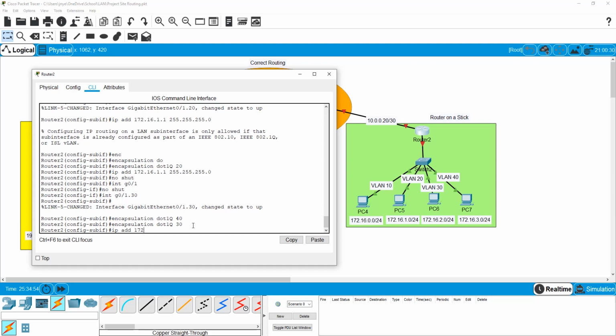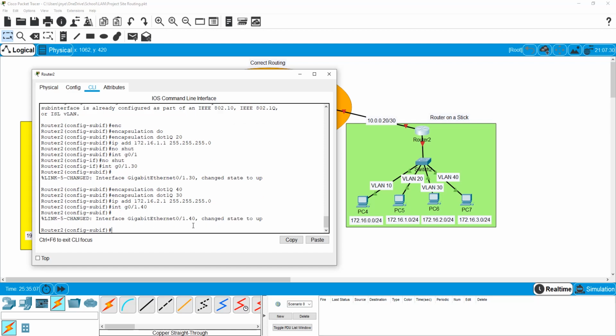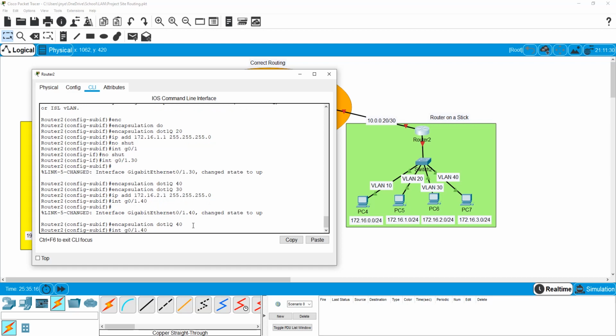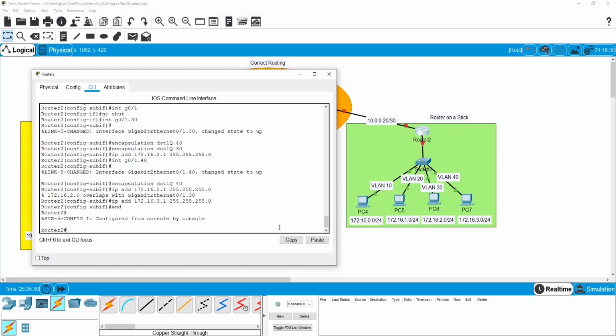IP address 172.16.2.1 255.255.255.0. Boom. And then we want to go into .40. So we create it, it brought it up, and then we're going to give it VLAN 40. And then what happens if you try to give it this IP address that's already assigned? You're going to see it overlaps with this subinterface already. So we need to make sure that we update the IP address. And done. And we do a show ip int brief.